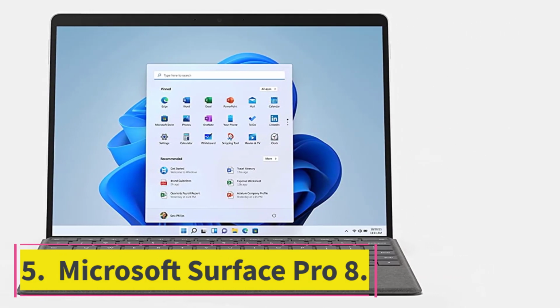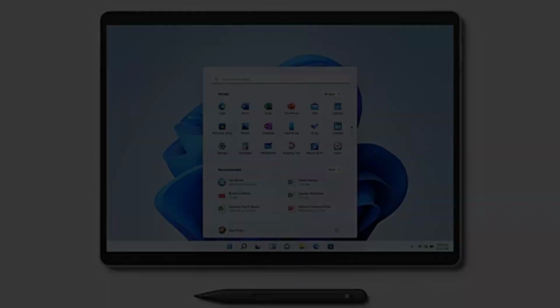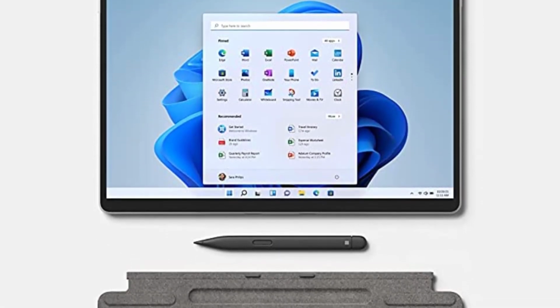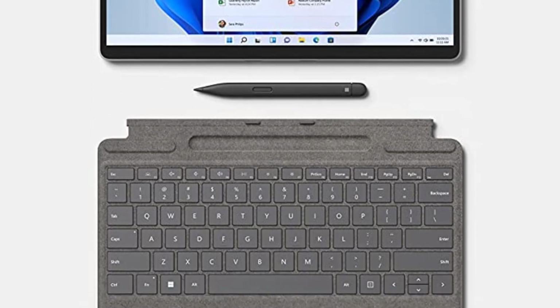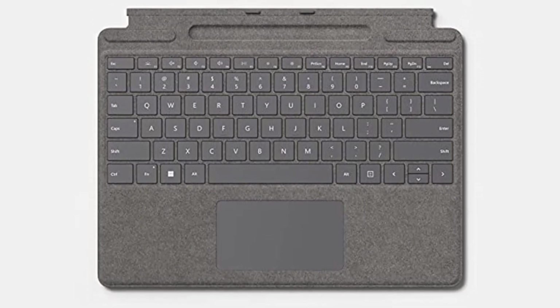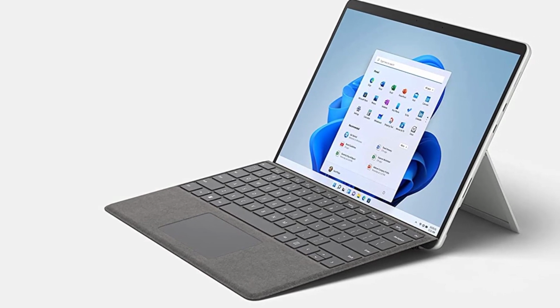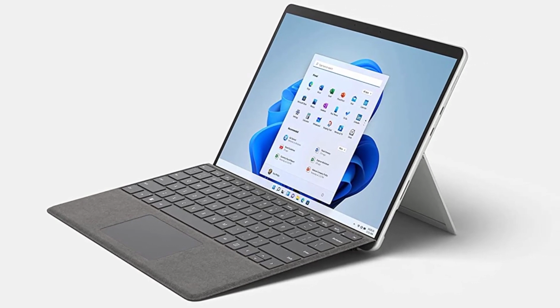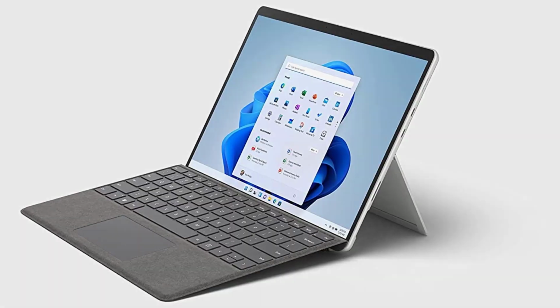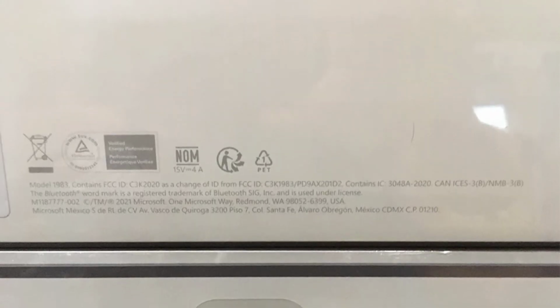At number 5, Microsoft Surface Pro 8. The Pro 8 is a boon for science students needing a lightweight, portable laptop. It's also the best for students who need a powerful and long-lasting laptop while on field trips. I appreciate the lightweight and portability of the Surface Pro 8. It's 1.96 pounds and has a sleek design that makes it easy to carry around.